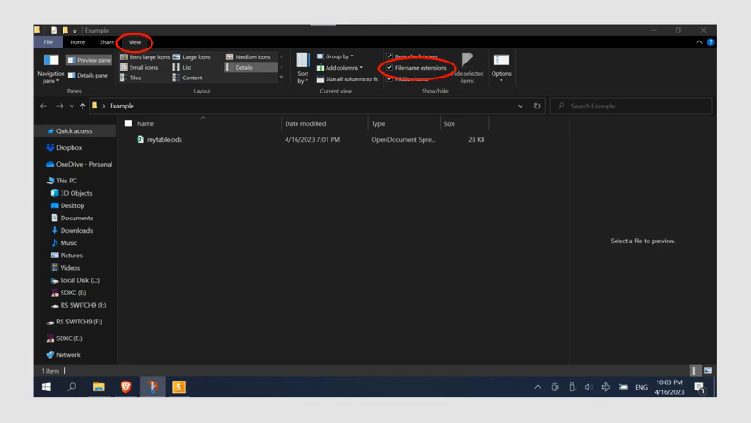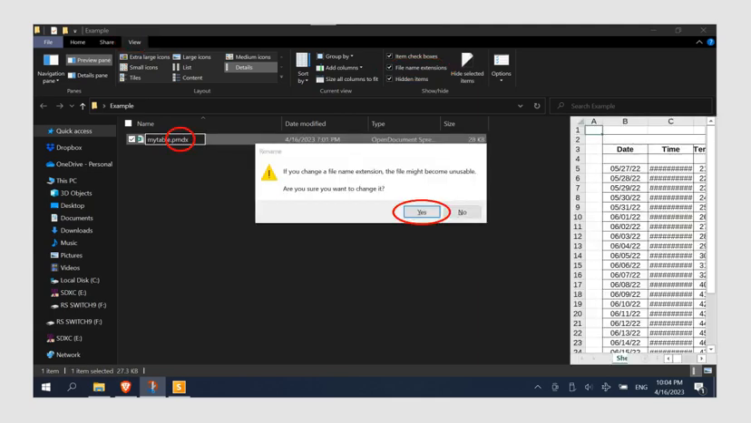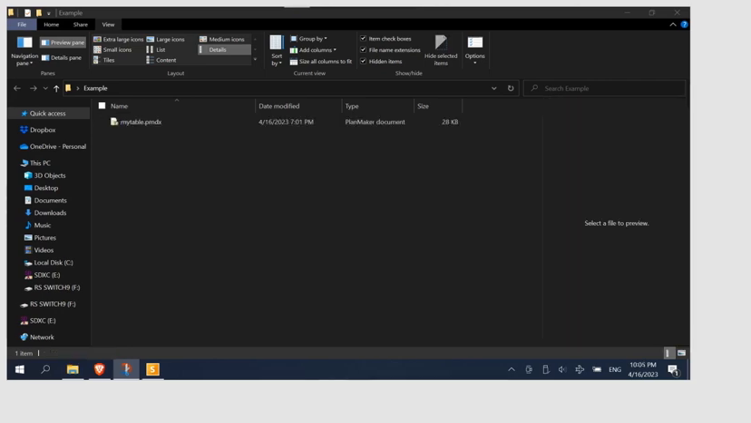In order to open this file in PlanMaker, we can change the file extension to .pmdx, which is the file extension for all spreadsheets saved using PlanMaker 2021. We can also use the file extension .xlsx, which is a Microsoft Excel extension that PlanMaker 2021 is also able to open. For this tutorial, I will be using the pmdx file extension.